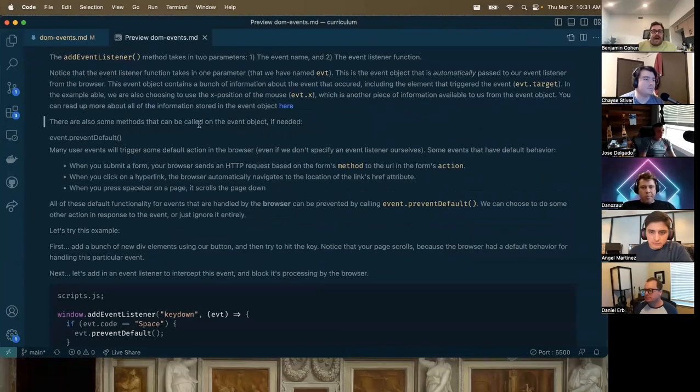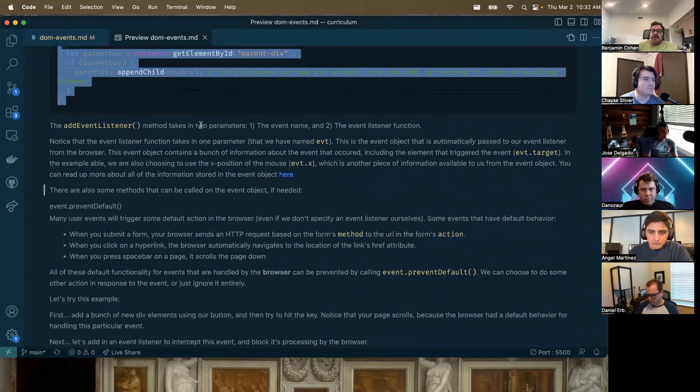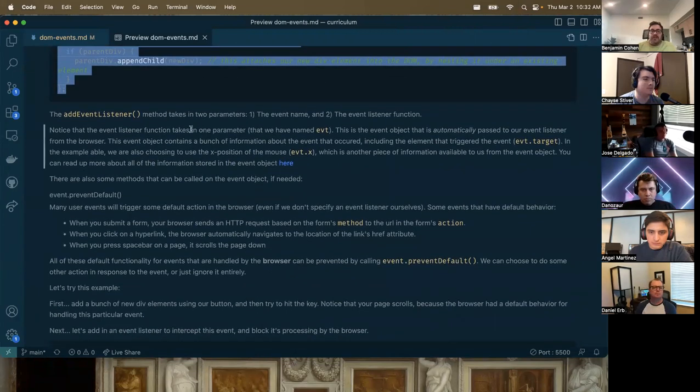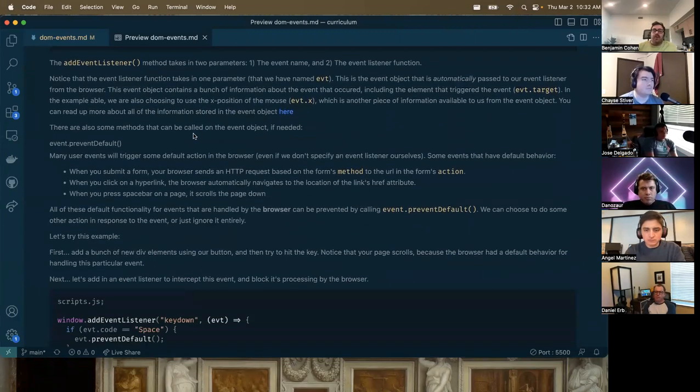Okay, but what we haven't talked about yet that we want to bring up are certain special cases with the event. There's two of them that are pretty important. One of them being preventDefault.